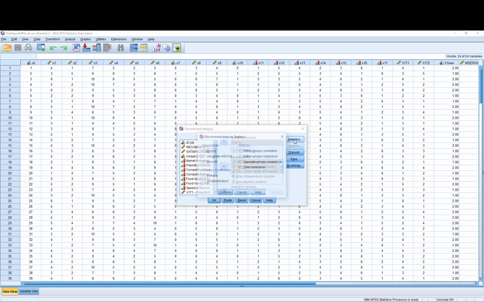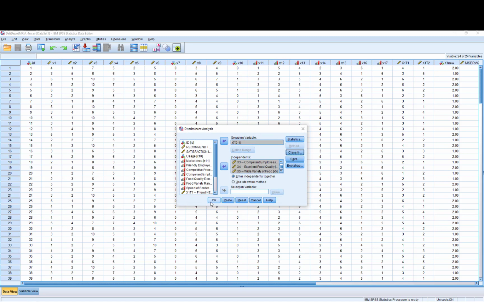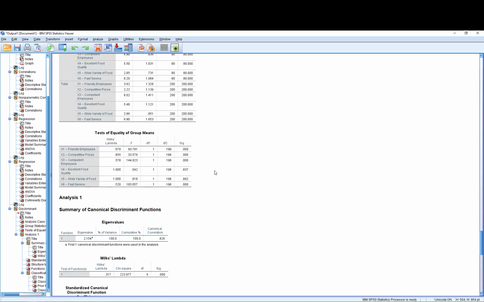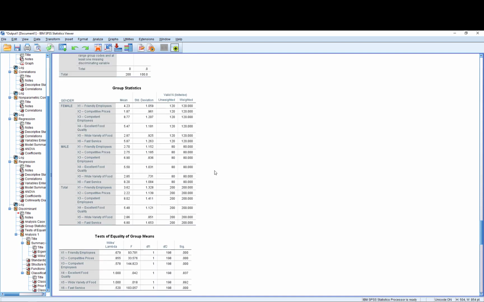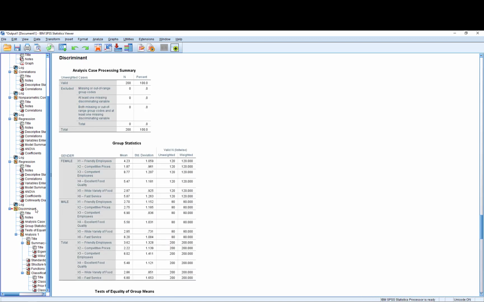We need to click Statistics. We want to select Means and Univariate ANOVAs, and continue. Then we want to click Classify and Summary table, and continue. That's all we need to do, and we hit OK. So here is our output for the discriminant analysis. It is quite a lot of output.